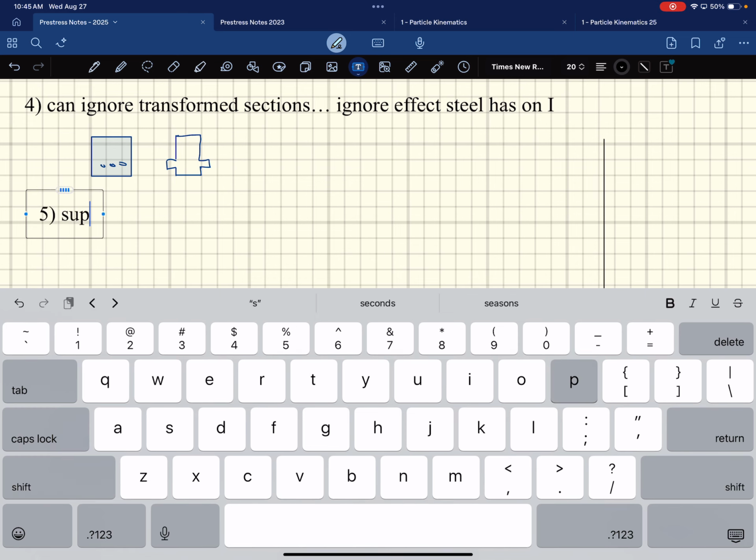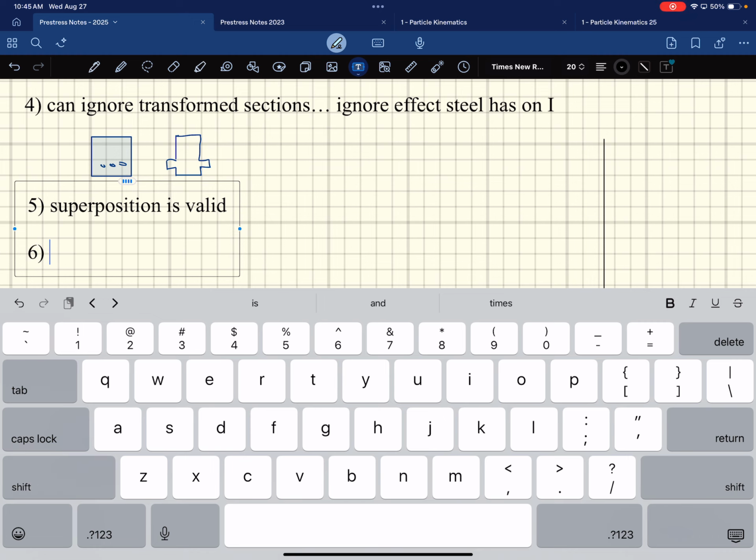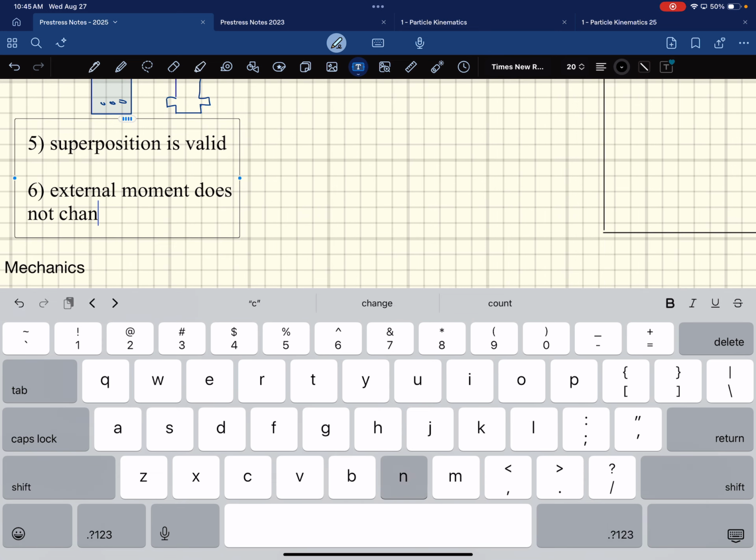We're going to assume superposition. If it's linear elastic, this stands anyway, but it's worth pointing out. With superposition, you could look at just the dead loads, just the pre-stressing forces, and just the live loads and see what each does, and then you add them all together afterwards. You could break it up into different loading conditions and add them all together afterwards, and you get the same answer. External moment does not change pre-stressing force.